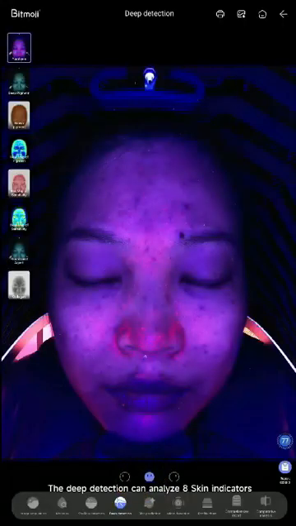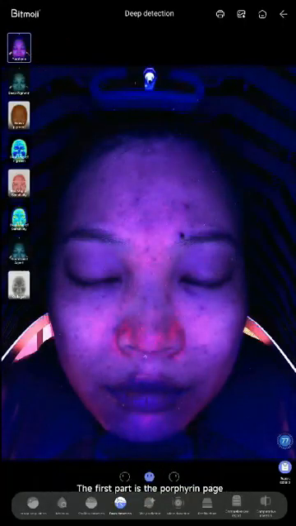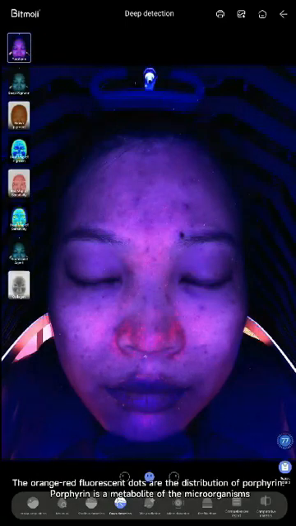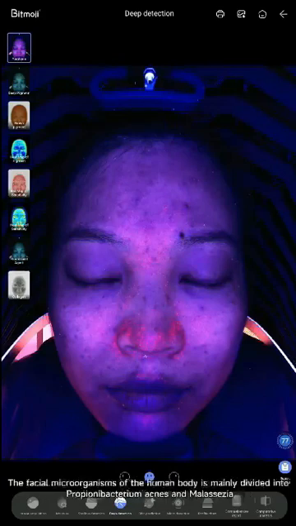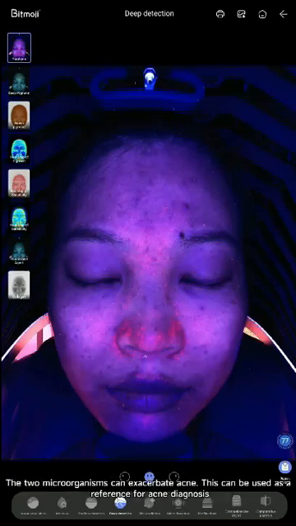Deep detection. The deep detection can analyze bad skin indicators. The first part is the porphyrin page. The orange-red fluorescent dots are the distribution of porphyrin. Porphyrin is a metabolite of the microorganisms. The facial microorganisms of the human body are mainly divided into Propionibacterium acnes and Malassezia. The two microorganisms can exacerbate acne. This can be used as a reference for acne diagnosis. Click the corresponding buttons below to view the left and right sides of the face.